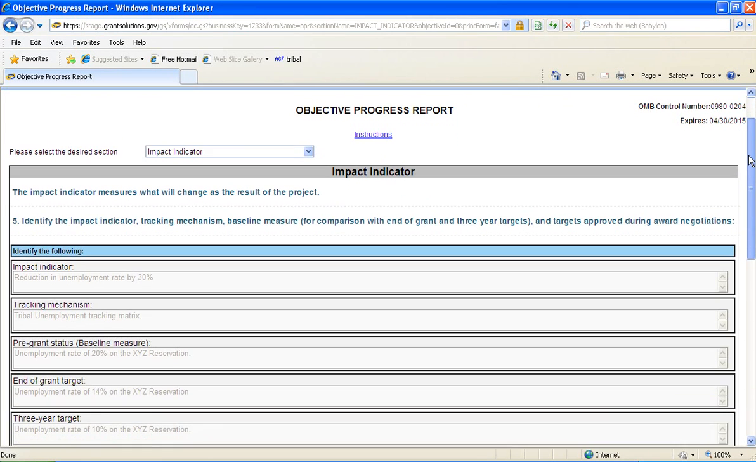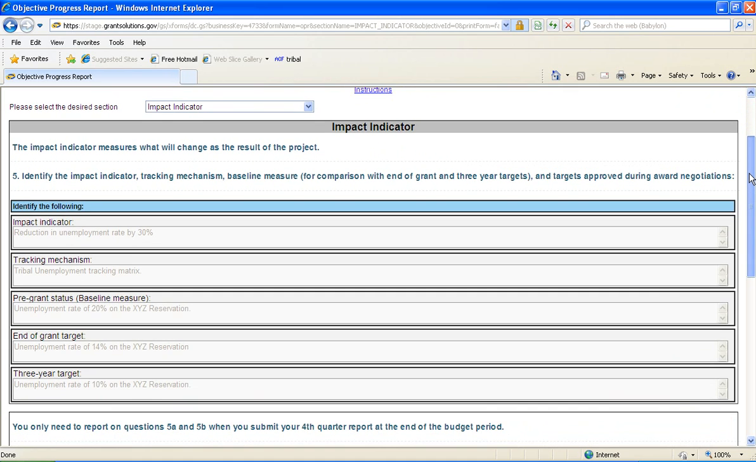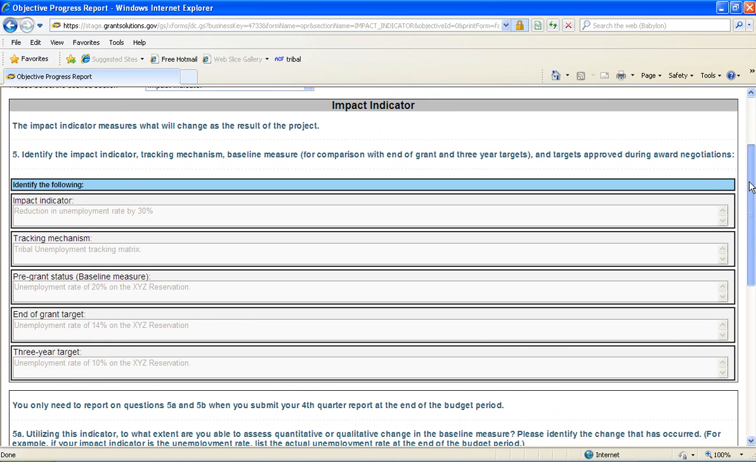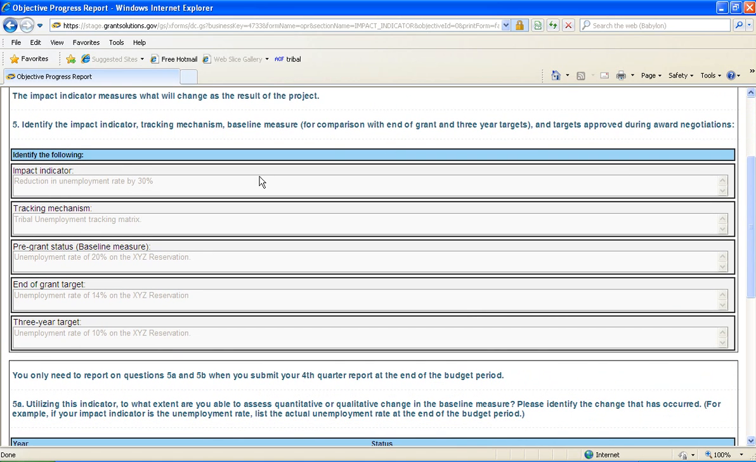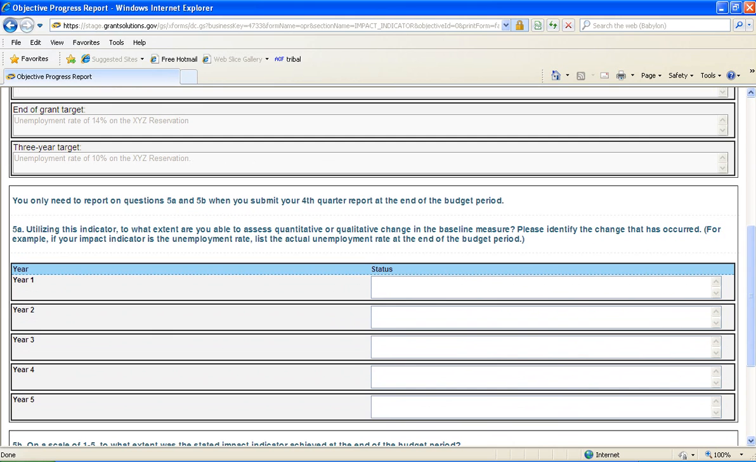The Impact Indicator section should be filled out once a year, at the end of the year, for your annual report. In this section, you will find the impact indicator that you listed in your application, the tracking mechanism that you listed in your application, the pre-grant status, the end of grant target, and the 3-year after the grant target. Please provide the yearly status of your impact indicator here for year 1, here for year 2, here for year 3, 4, and 5.